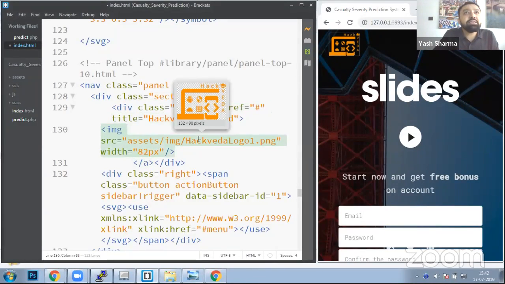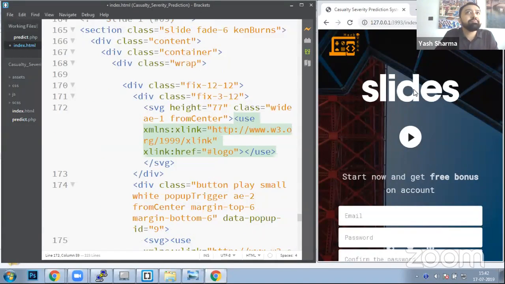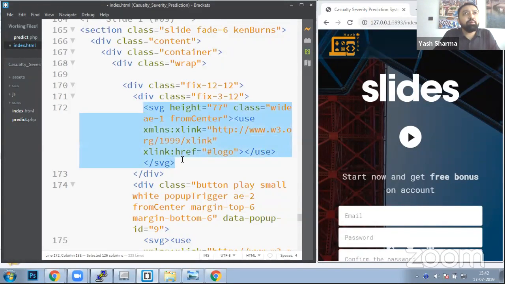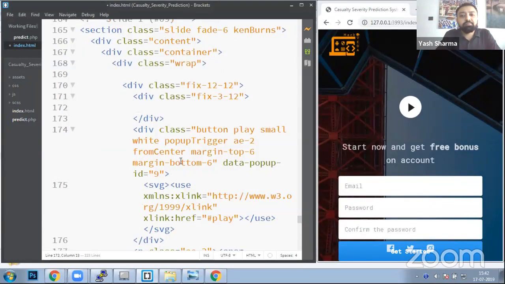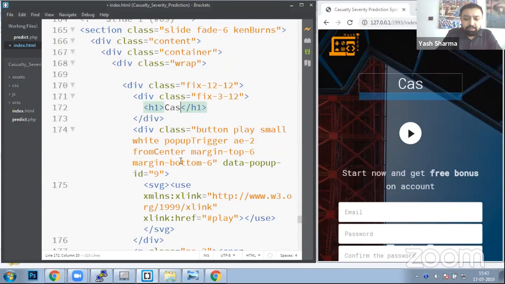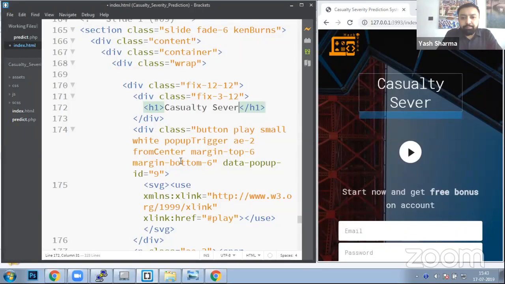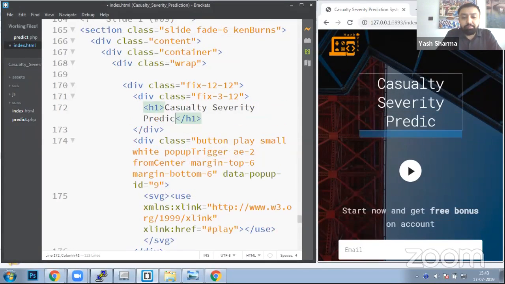Now, let's come to the next section. Again, there is one more logo here of the slides, which I would like to change, for a height of 77 pixels, somewhat like that. So I would like to modify this SVG as well. I would like to remove this SVG. If your brand logo is at the top, that's also fine, not a problem. If you want, you can put in a good tag like a heading, like H1 with some format. Let's say I would like to create an H1 tag, and I would like to define it as casualty severity prediction system.